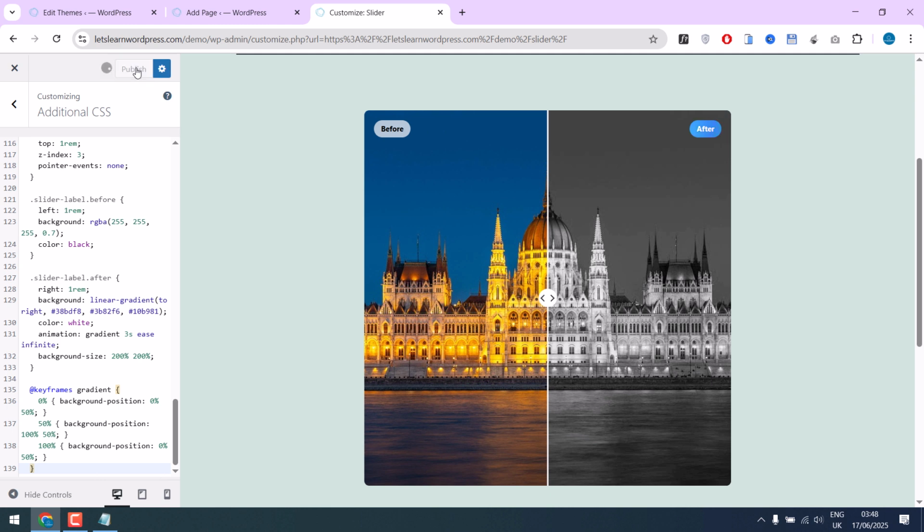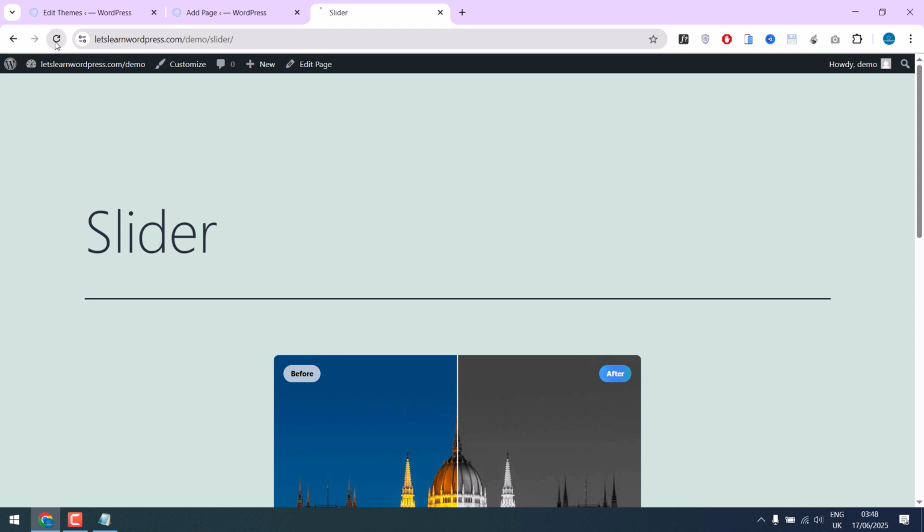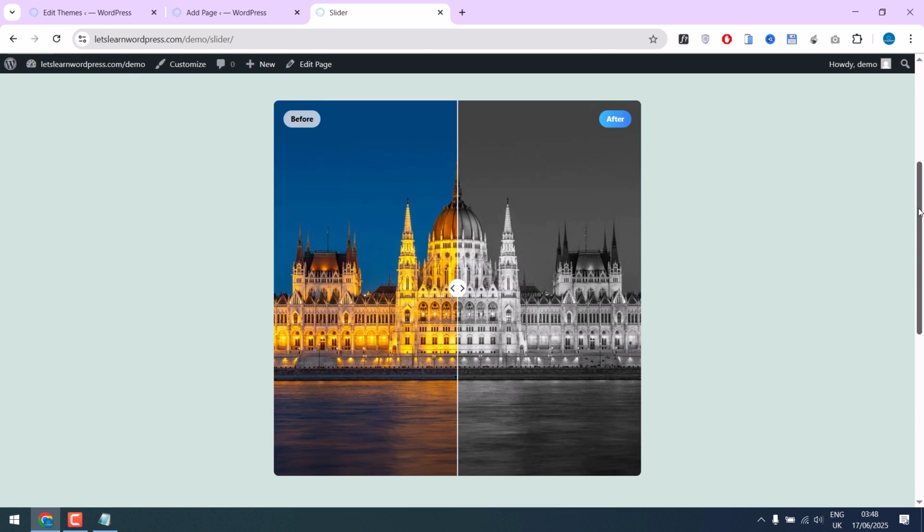Let me publish this, and close this, and refresh this page. And the before and after slider works all great.